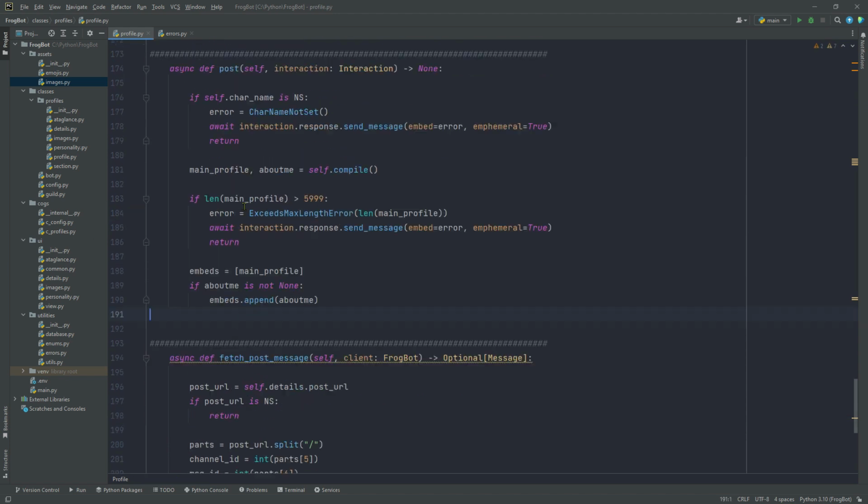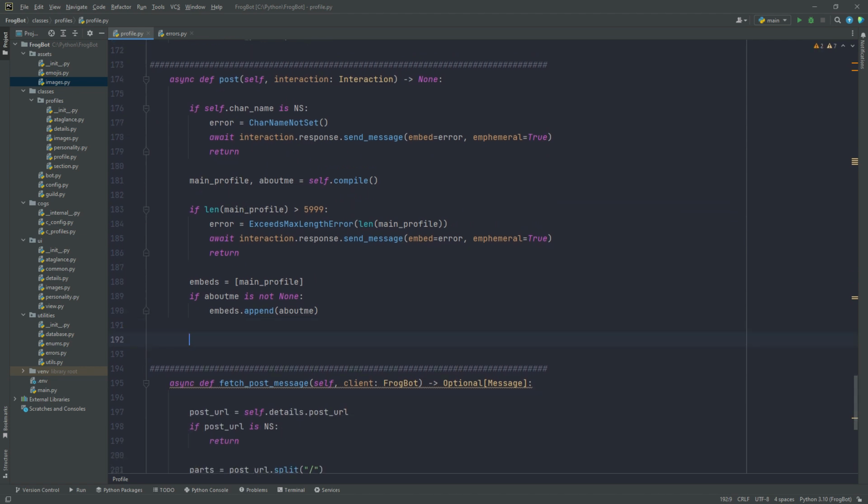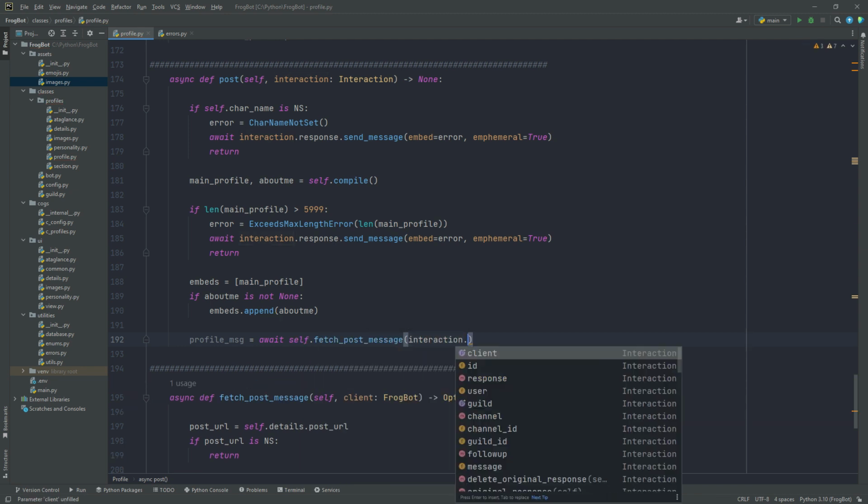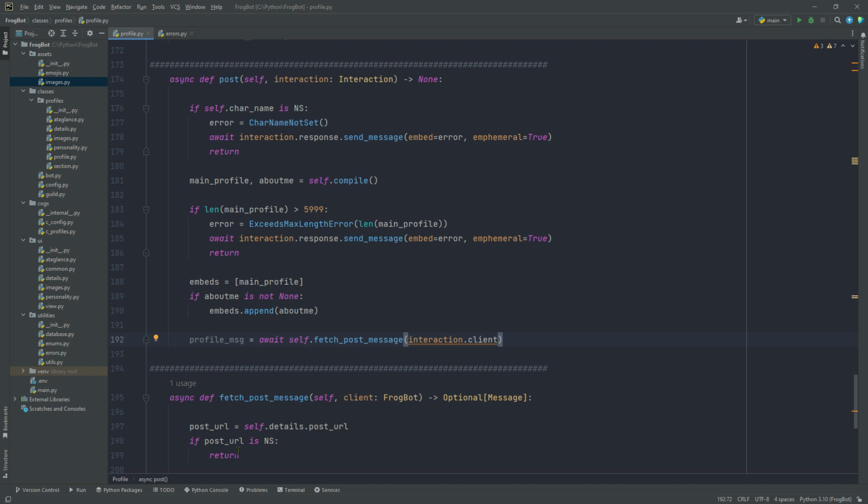So back up here in our post method, under where we decide which embeds to use, let's say that the profile message equals await self.fetch post message, and we'll pass in the interaction.client. But the problem here is that the interaction.client is typed within the library as a Client. So we're expecting a FrogBot here. And we know that our client is a FrogBot, but the library doesn't. So let's just drop in a type ignore to tell it to shut up.